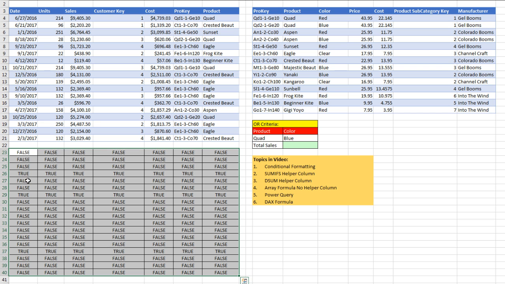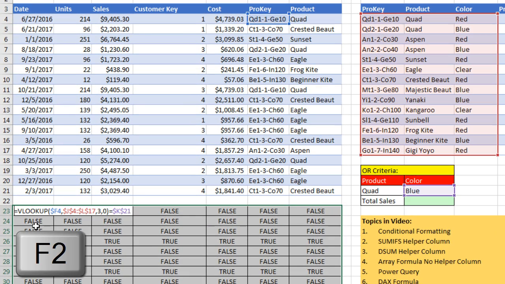Now notice the patterns and trues and falses are working for the color. The entire 4th row has trues because that particular quad with that product ID, boom, is blue. Now I'm going to hit F2 in the active cell. That's only the first question, and we have 2.